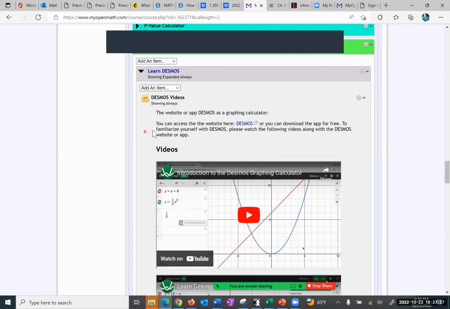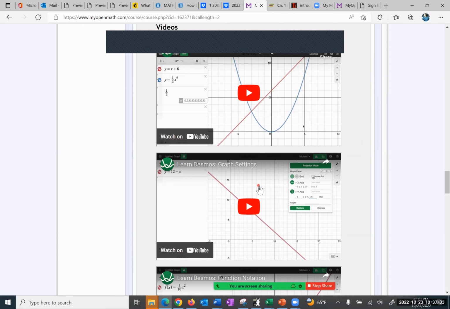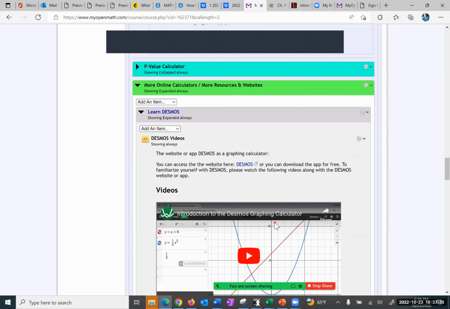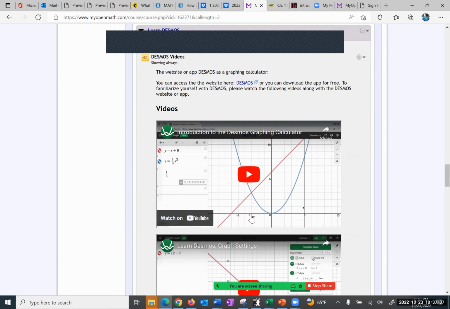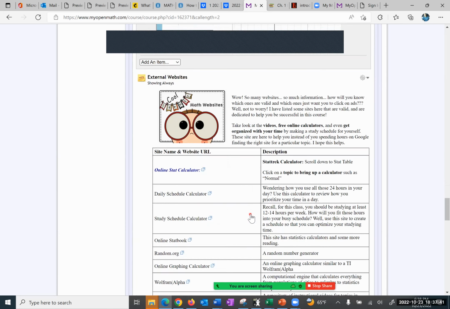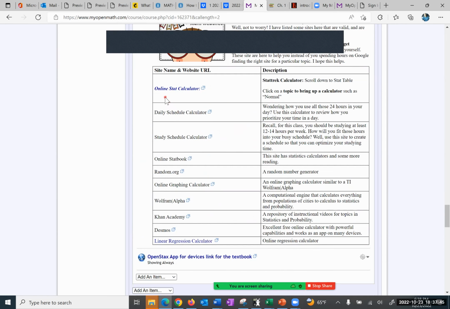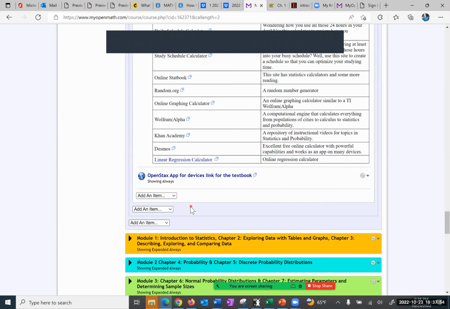Another calculator online is Desmos, and there is an introduction to that as far as the graphing calculator is concerned. So not only we have the calculator, we also have the video that explains how to use it. Continue, and there are more calculators here besides the online stat calculator here, daily schedule calculator, study schedule, many different calculators here.